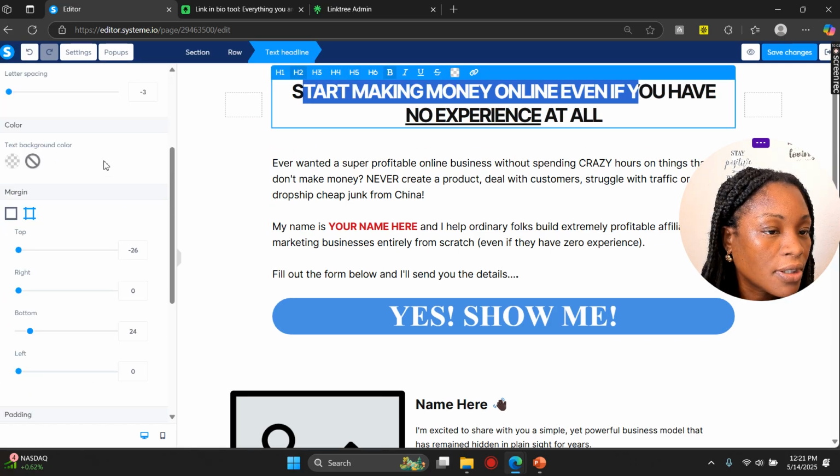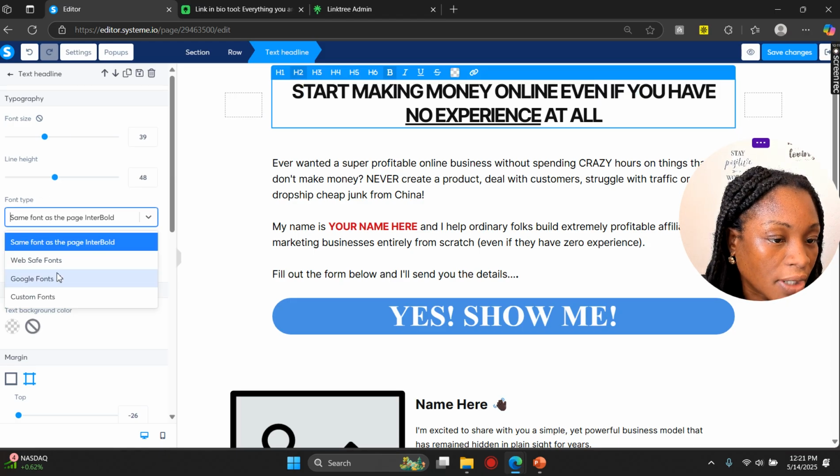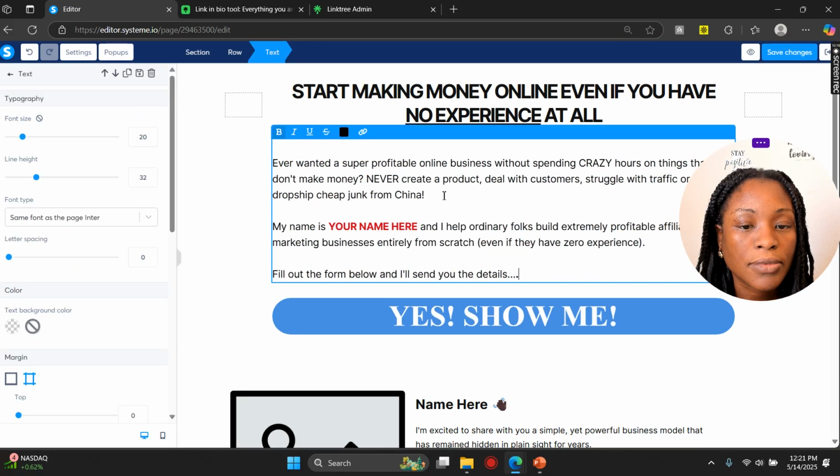Sorry, I'm going to press it here. You can just play around with it. Like I said, change the colors. This is really the only thing you want to do. If you have a certain font type you like, Google Fonts, etc., you can just look for that there. The same thing with this column.